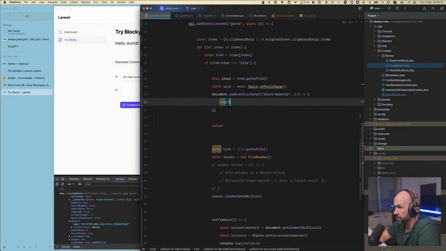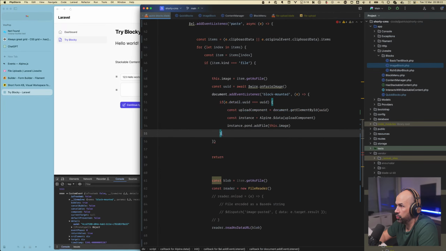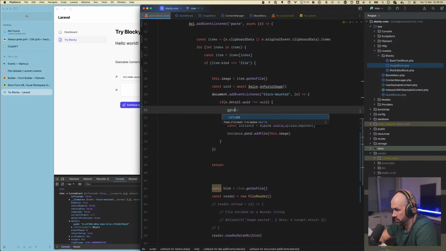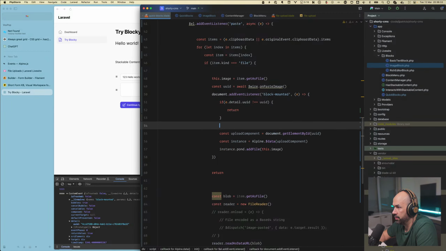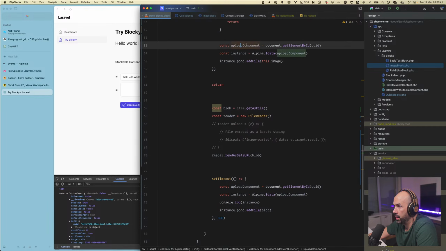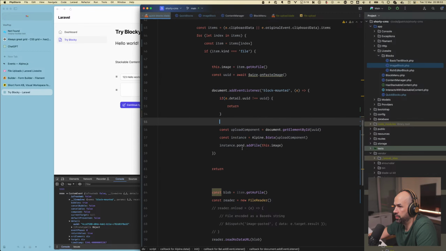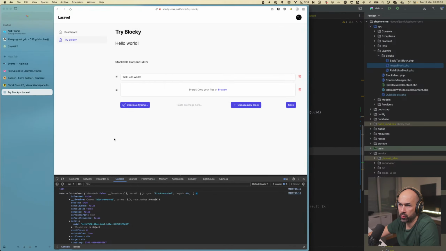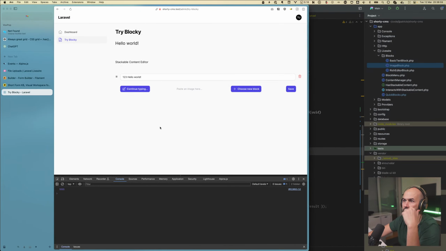If the event.detail.UUID is not the same, I want to return. So let's just, never mind, forget it. If it does exist, let's upload the thing. Exactly. Upload component. Yeah. We get the instance and we add the file, which is this.image. Perfect. Return. So if all goes well, we don't depend on a timeout now. Let's see.